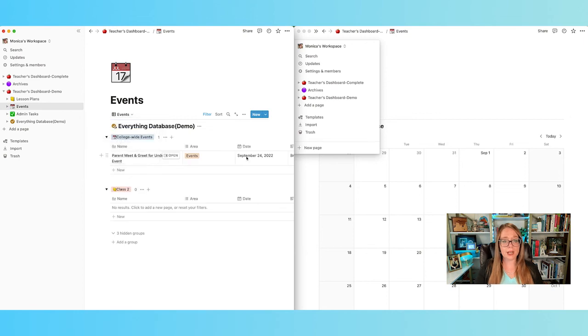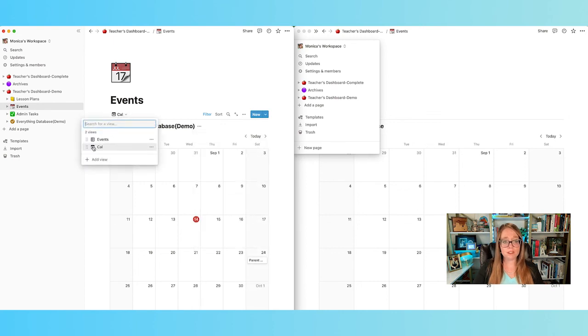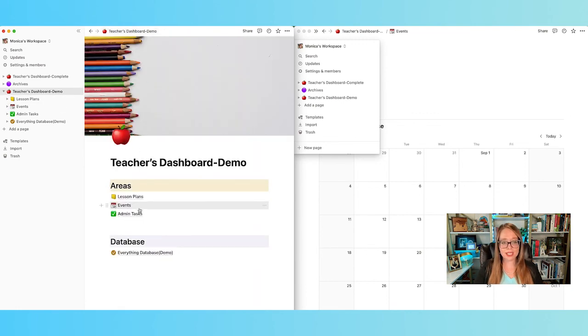So we have right now just one item that's tagged as an event, and that's going to be showing up on the calendar. And if you'd like, you can rename this to like calendar or something like that. Note that you can also see there's a different little icon that's with it, and that's how you can delineate between the two. So we have our lesson plans, our events.